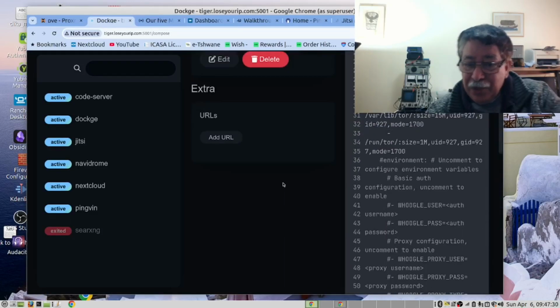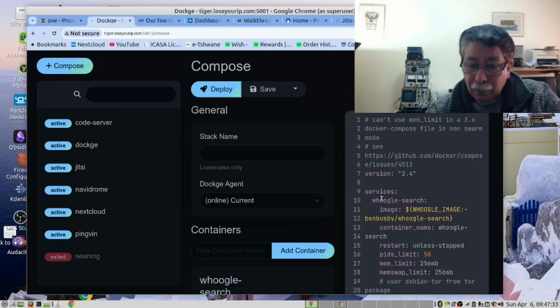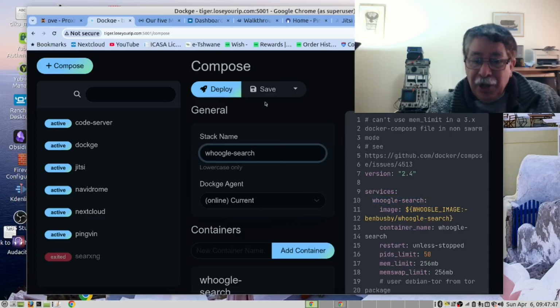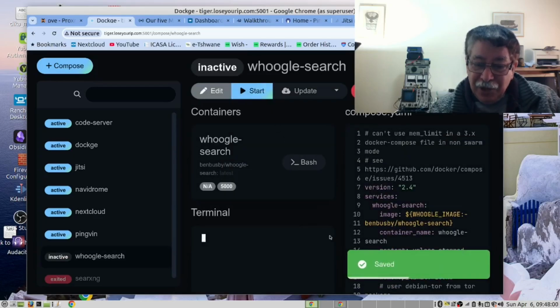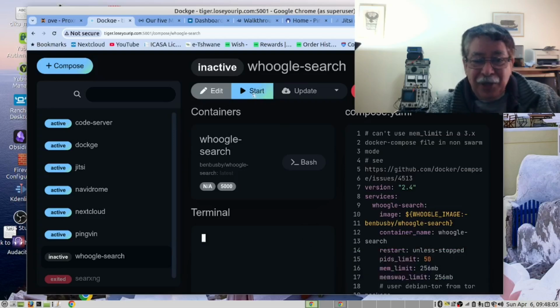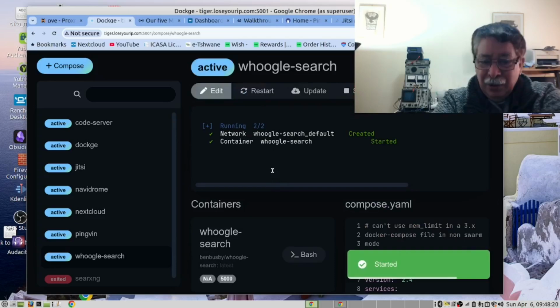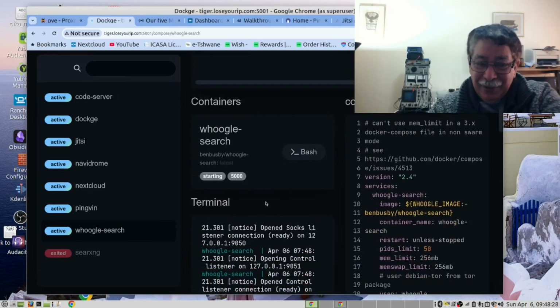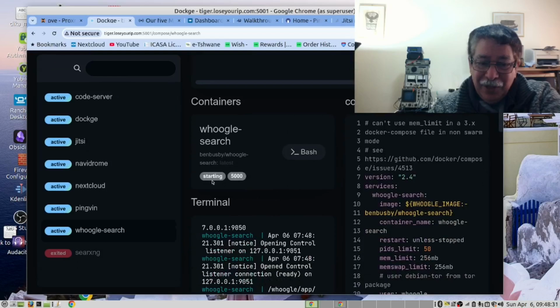Now we need to give this a name. You could call it Google search. Yes, let's call it Google search. Copy. Now when I save it, Dockge is going to test the validity of this, and if it's successful, it'll come up in green. As you can see, it was valid. And then we can start the container. We'll do that. This may take a while. Now we wait until it says started.